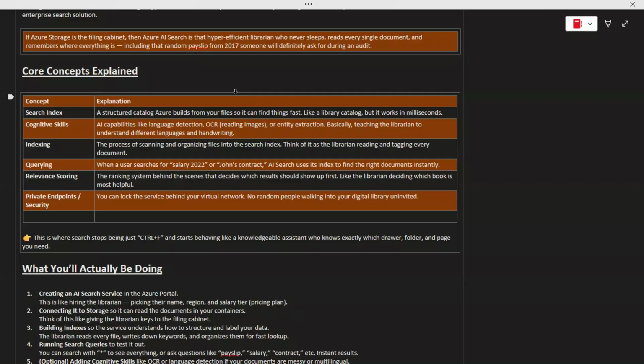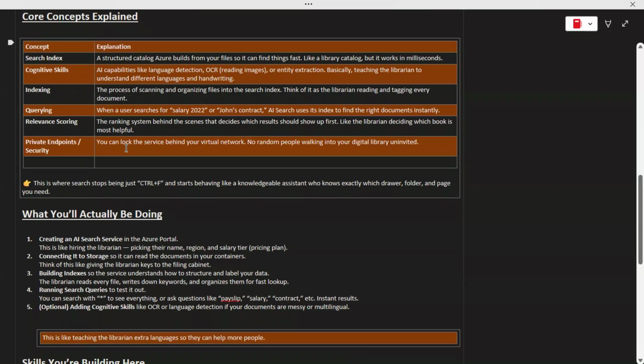That's all it is. Okay, indexing, what is that? The process of scanning and organizing files into the search index. Think of it as the librarian reading and tagging every document. So indexing is preparation.